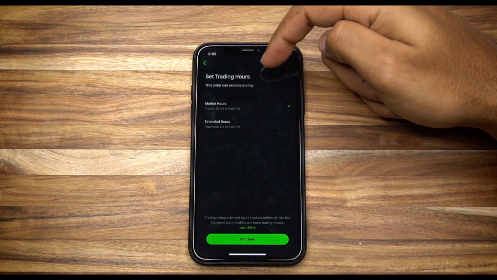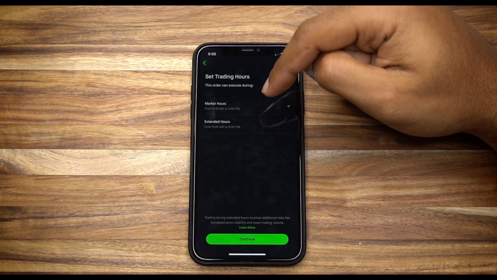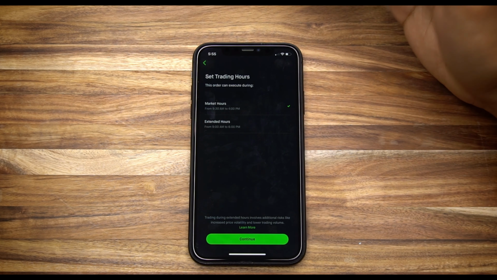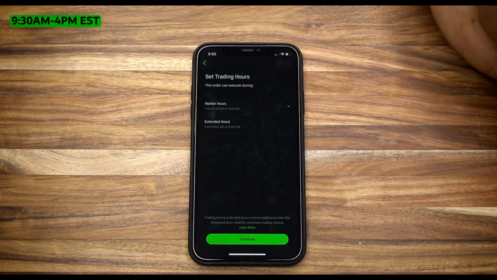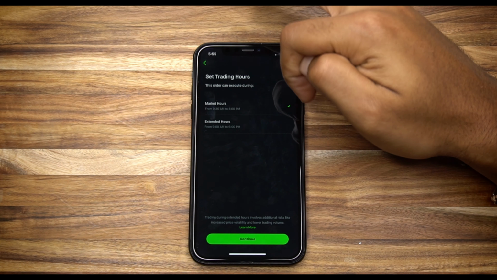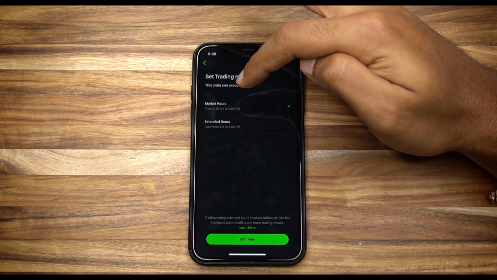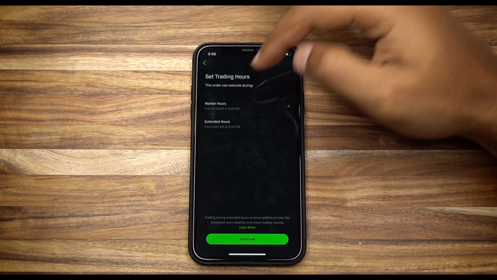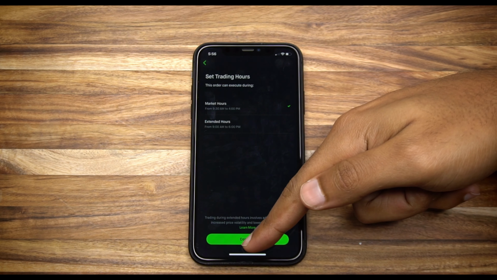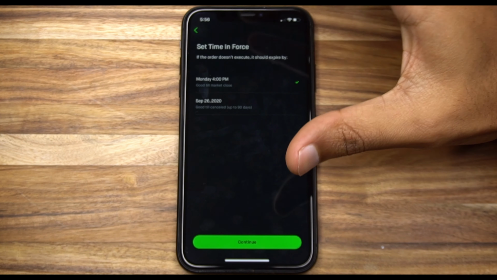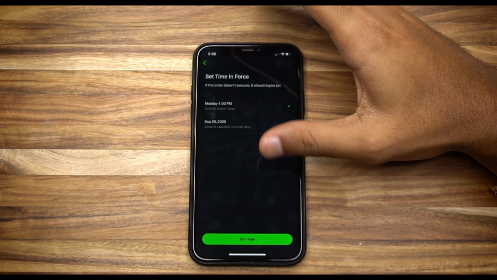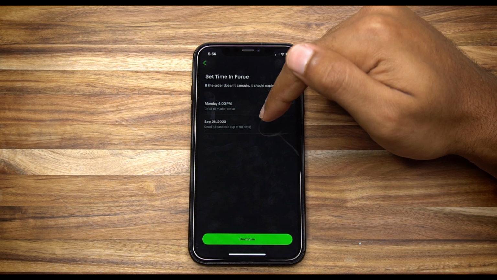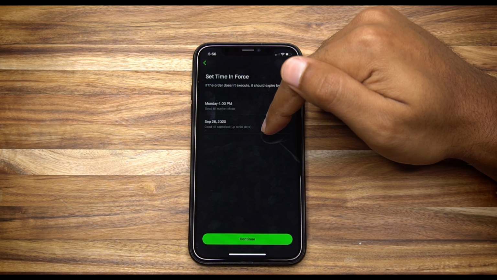It would ask you, when would you like to execute this order? Now, again, this is a Saturday and the market is not open, but usually the market is open from 9:30 to 4 o'clock. Now, you do have an option to trade pre-market and aftermarket, which is from 9 o'clock to 6 p.m. As of right now, usually just leave it at market hours. To continue, now this is on Monday. It's using this as the next business day, and it tells me until when I want to leave this order, or I could say good until cancel or up to 90 days right there.